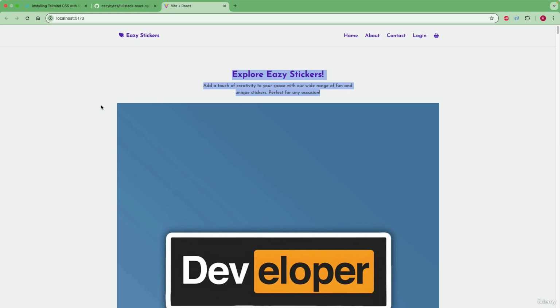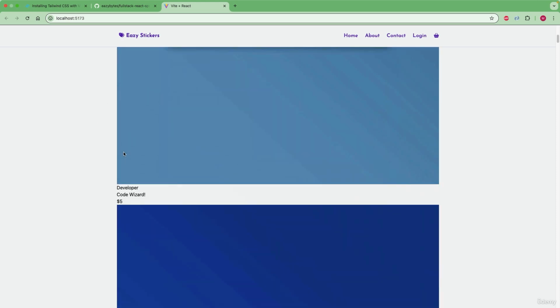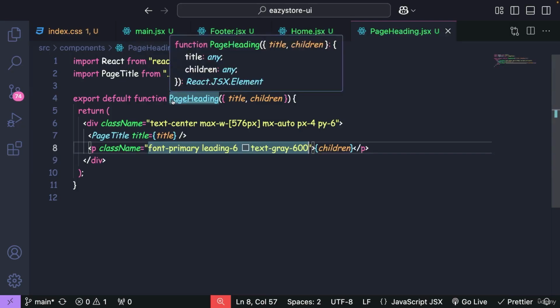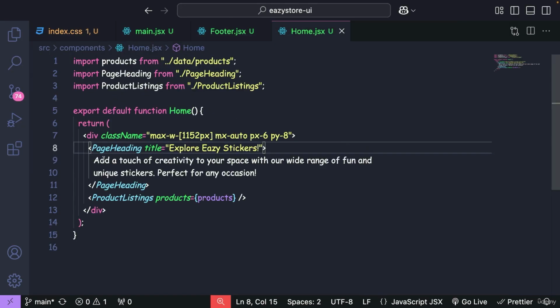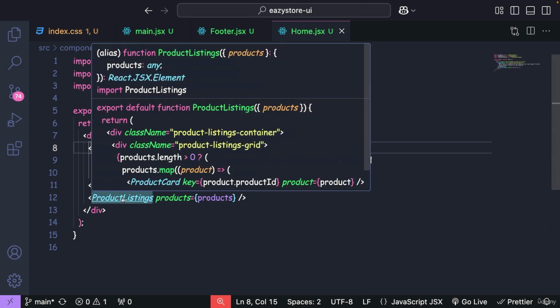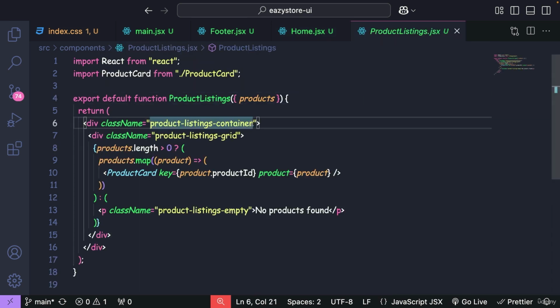Next, we need to set this entire product listings along with the product images, product card details, price, everything we need to set. First, let's go to the home.jsx, and here we're trying to use the product listings. Let me go to the product listings. For the very first div, I'm going to assign the classes like max width 1152px and mx-auto.